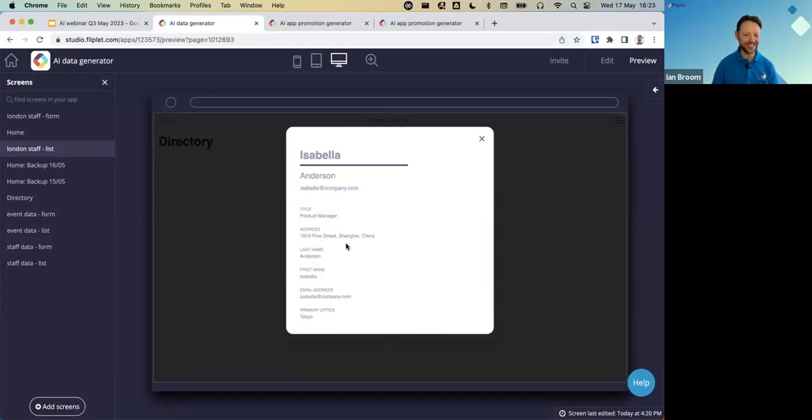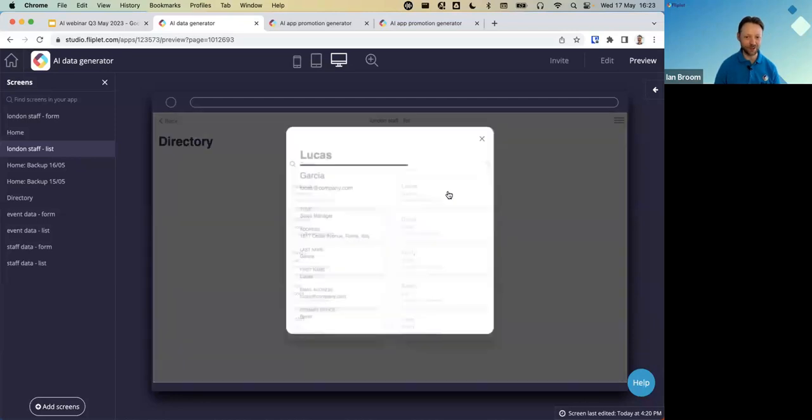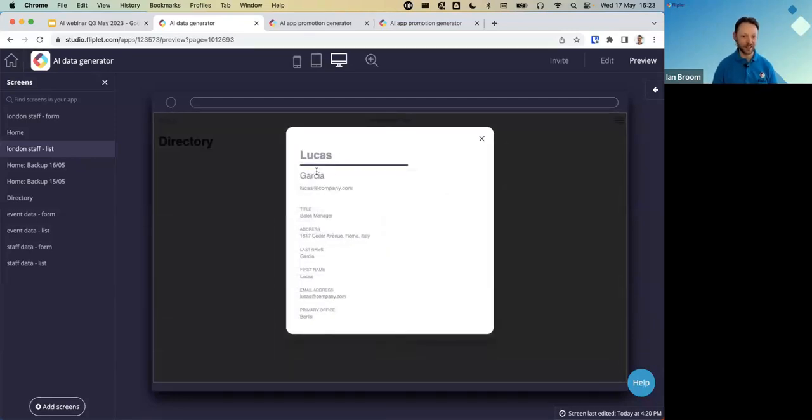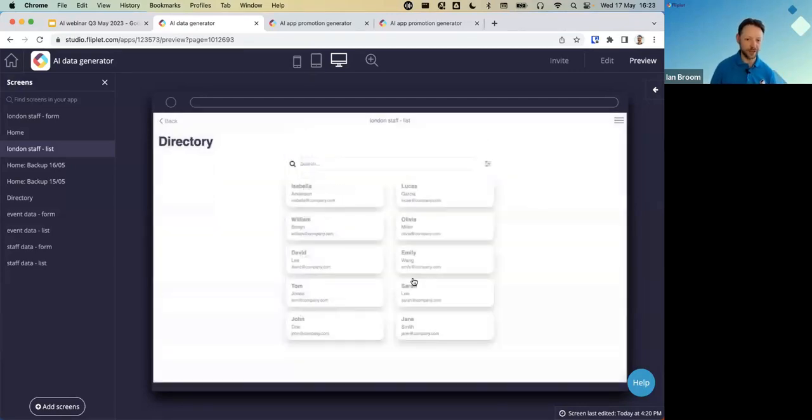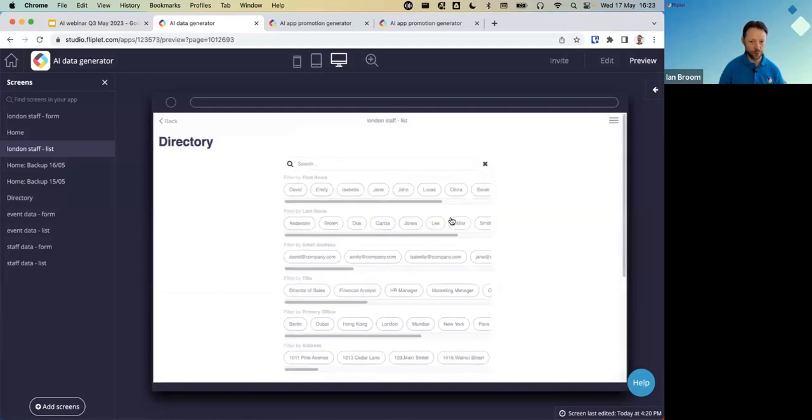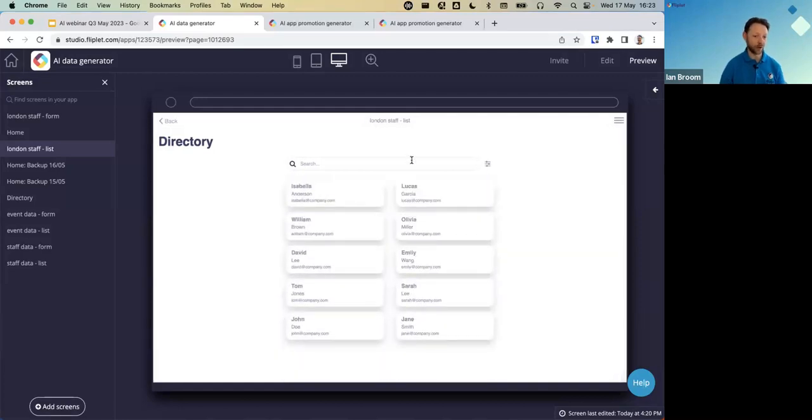So as you can see, it's clearly assumed that because I gave it London and Texas, these two things don't have to correlate. And let's just have a quick look at another entry. Here's Lucas Garcia. They are in Rome, Italy, and their primary office is Berlin. So as you can see, it's done a pretty good job of creating some placeholder content. I now have 10 records. I can filter the records if I want by the title, the email address, the various offices and things like this. And I can search the records as well.